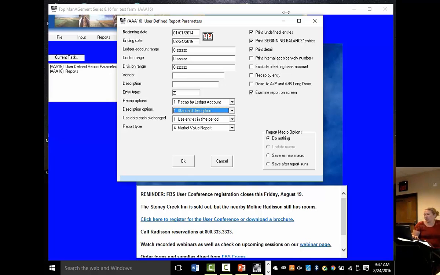Some options over here that are kind of useful. I'm going to uncheck the undefined entry one. We don't want to see that. I do want to see detail. There's internal IDs on ledger account centers and divisions. If you want to see those, you could check that box.